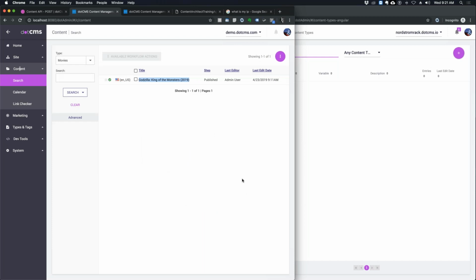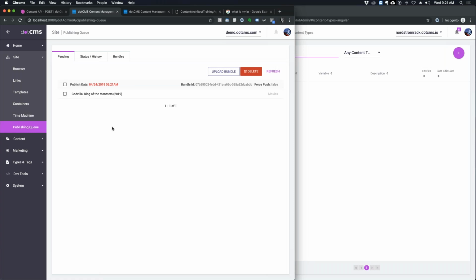And you might say, okay, well then how do I know that this piece of content and all its dependencies should have reached the destination server? So under site, if you're going to allow users to push publish, then you should give them the publishing queue. The publishing queue shows what's queuing up, what's waiting to be push published. And so we can see that this movie is pending. Right now, if I look under status history, the bundle's already been sent to the receiving server. And then I'm just waiting and I can keep refreshing, and it has now achieved success, right?